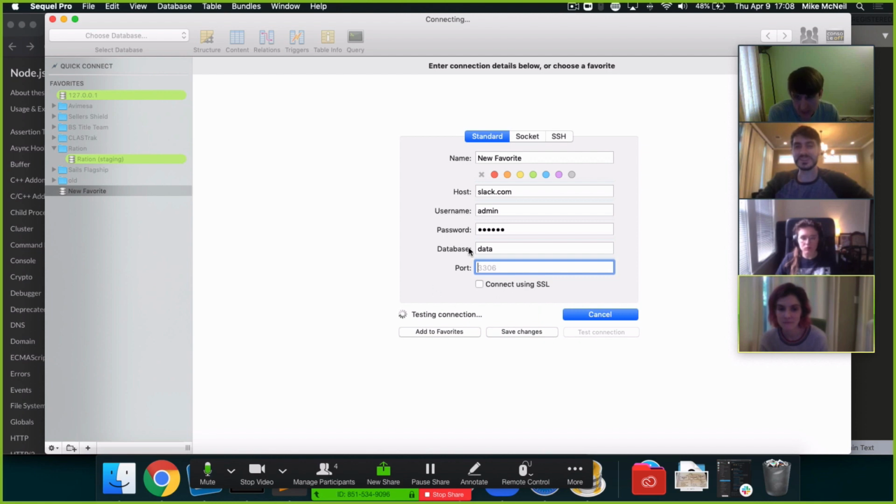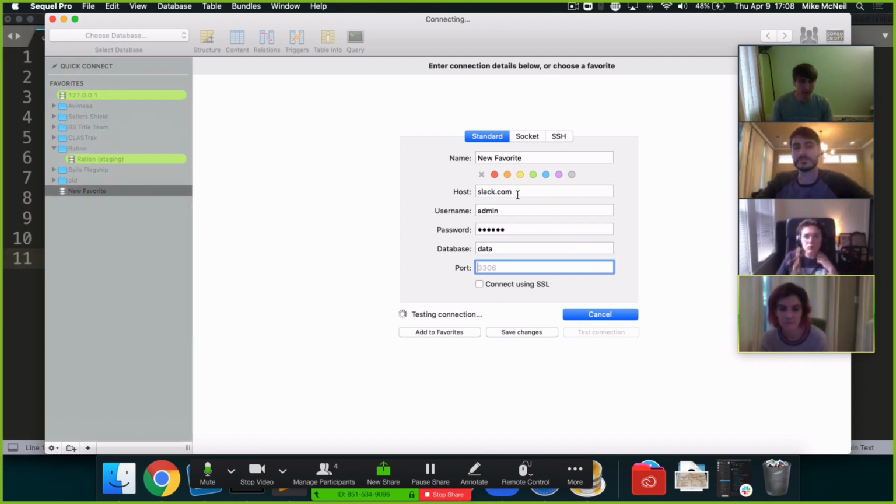So it's hanging, it's not working. This is the client trying to connect over and over again. This URL would look like, here we have slack.com as the host, the username is admin, the password is make anything you want up, and the database is data.